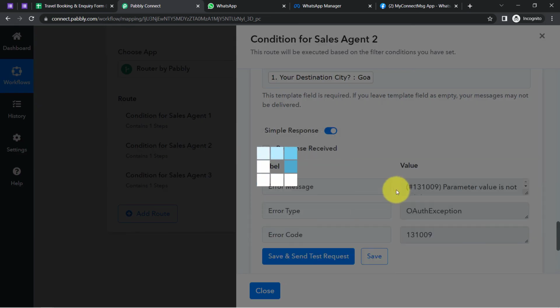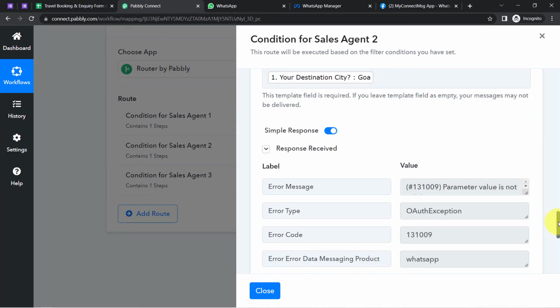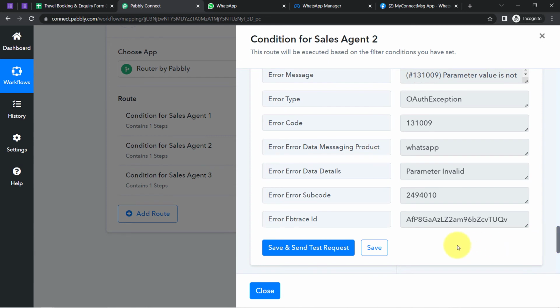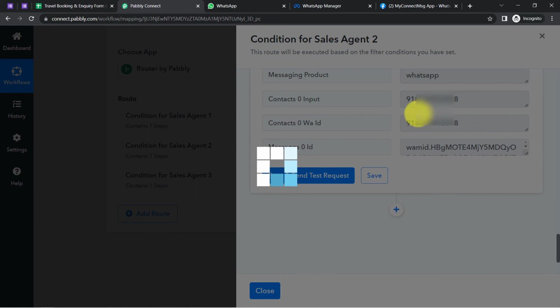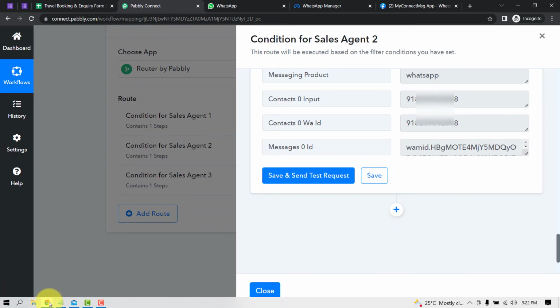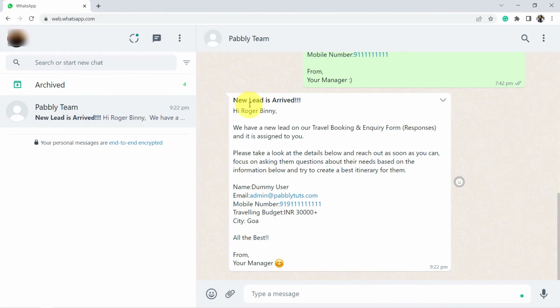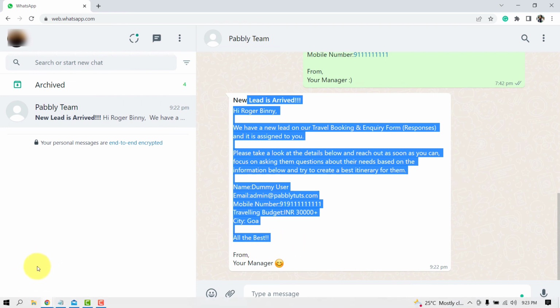Again, I have actually skipped to fill the number. Let me first fill that number. So I have provided a different number. Click on this button once again and wait for the response. So the response is received. I am going to show you the response, and here I have received the message successfully.